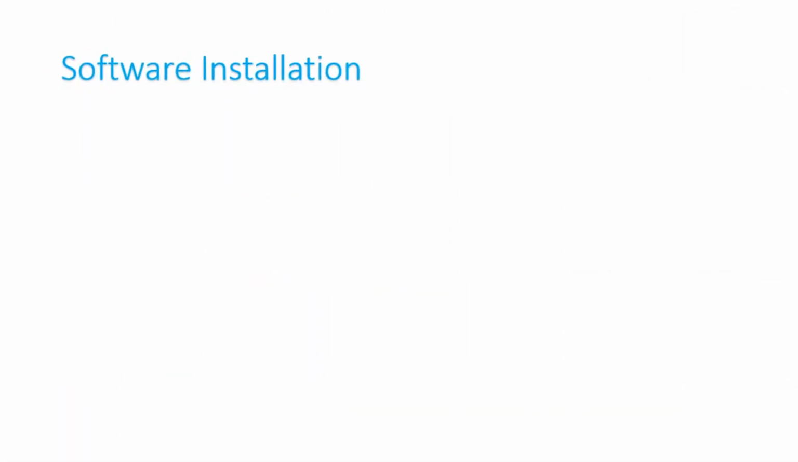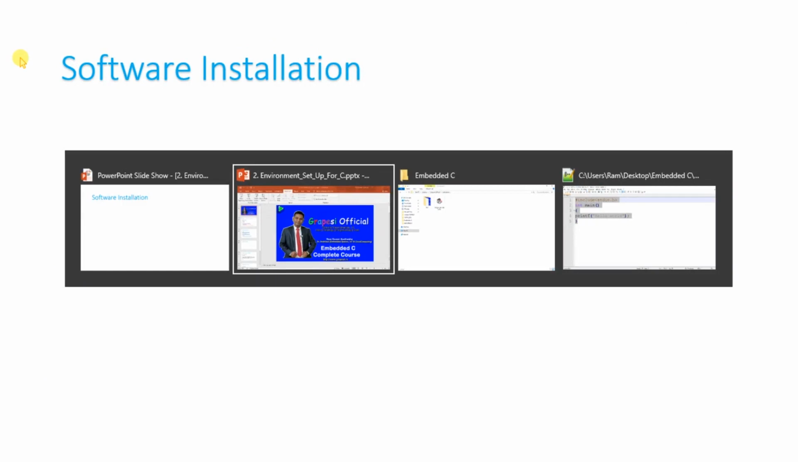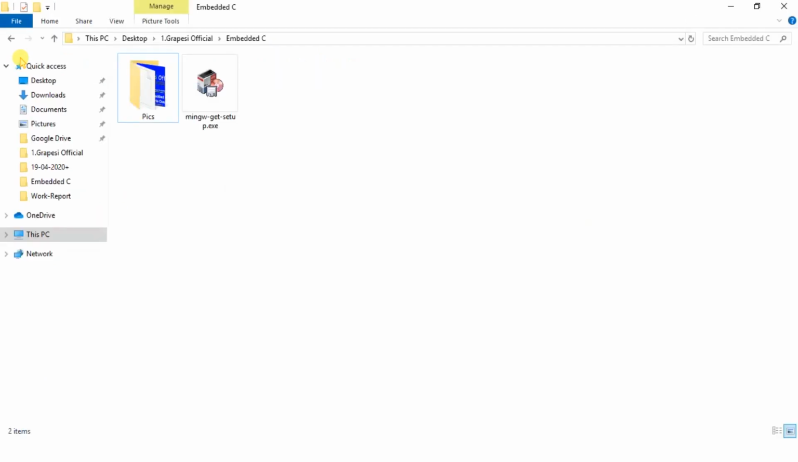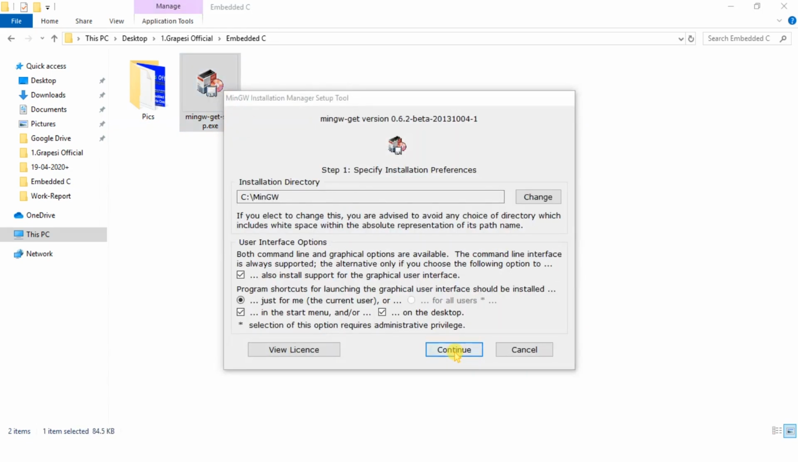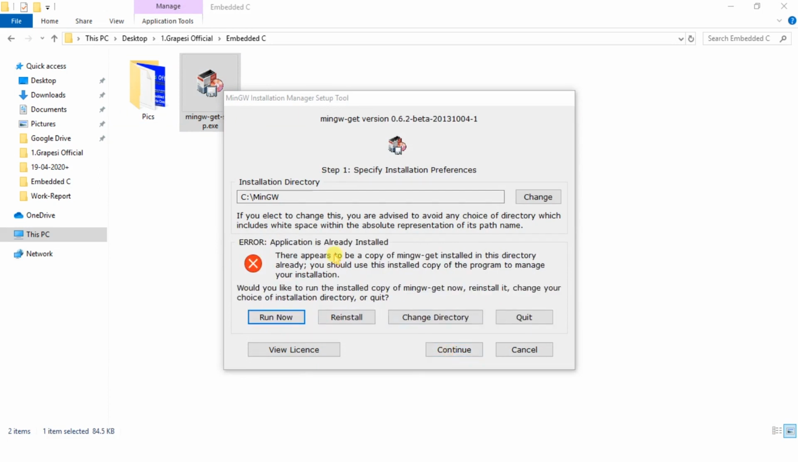Now we'll talk about the software installation. VS Code and Notepad++ are simple installations, and you can easily install them. Now I will talk about the MinGW software installation. This is the GCC compiler related package. By using that we can run our C programming language code on Windows machines. You have to double click on the software, install, and continue, and this is the default directory for this installation.